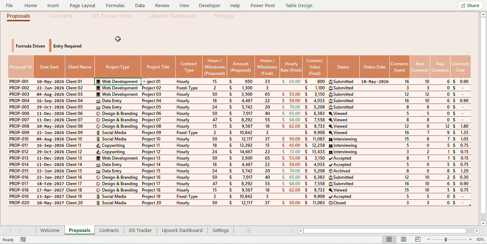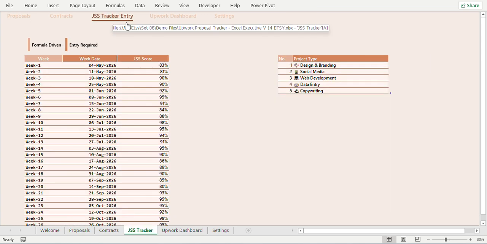So to customize it, you are supposed to go to the JS tracker entry. You have the entry part that I will explain later. Here you have all the project types. Now if you want to use these, you can use them.